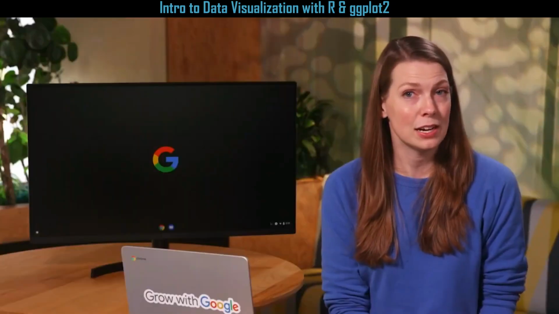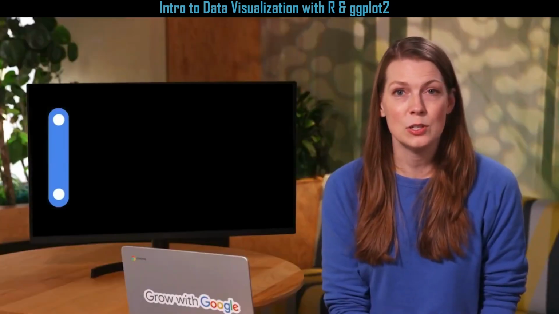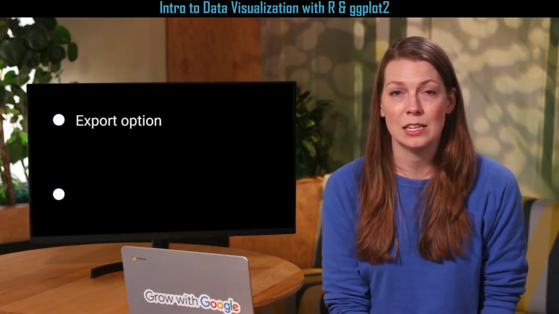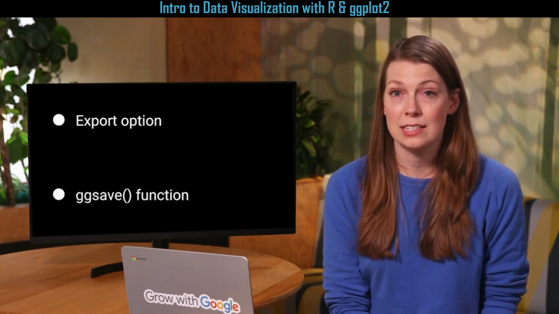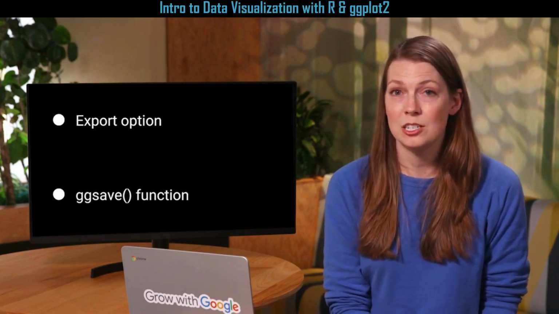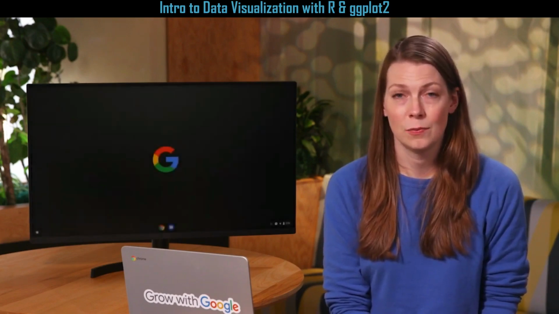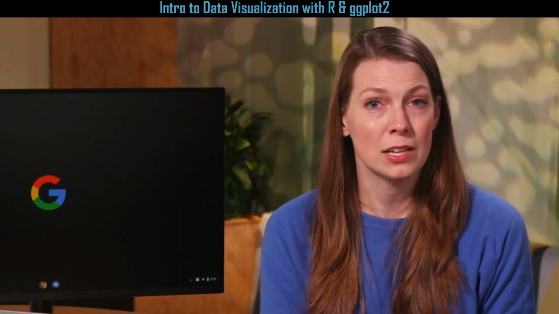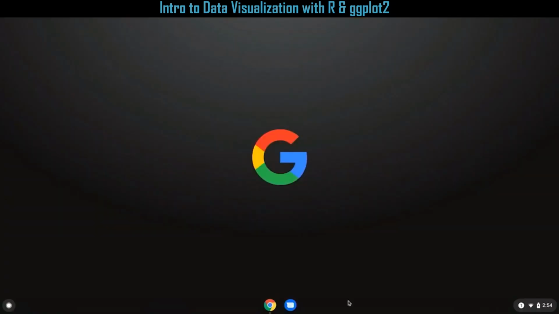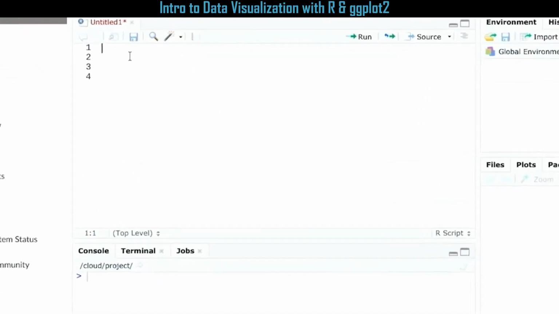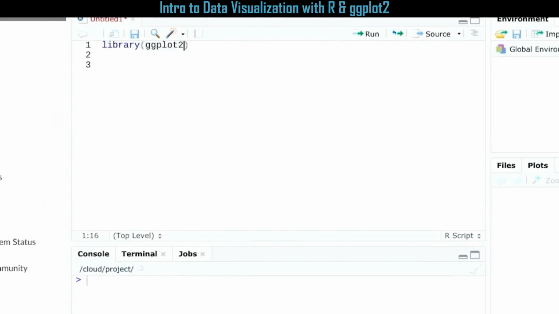So let's save our plots. To do this, you'll use the Export option in the Plots tab of RStudio, or the ggsave function provided by the ggplot2 package. First, we'll save our plots using the Export option. Then we'll use the ggsave function. Let's log into RStudio Cloud. We'll load the ggplot2 package and the Penguins dataset.